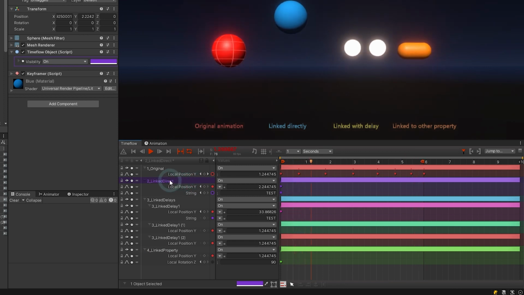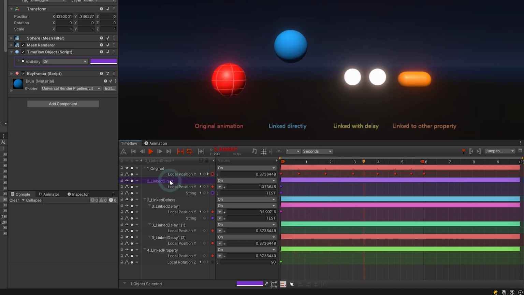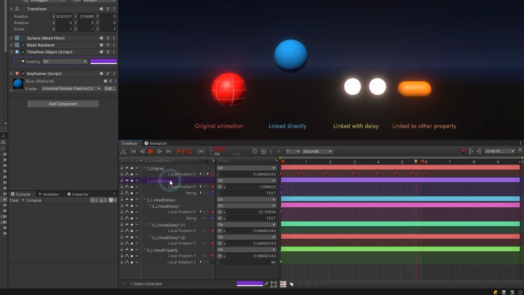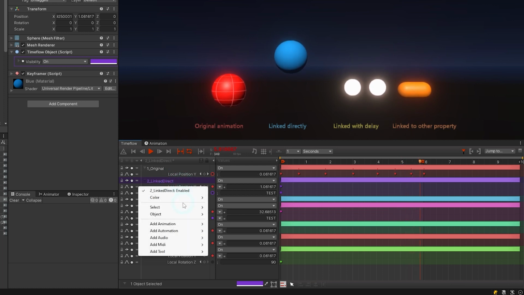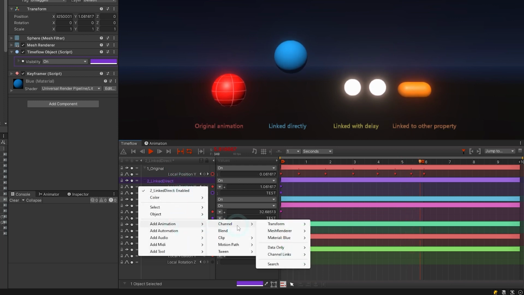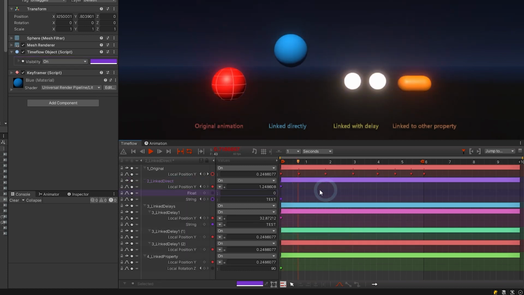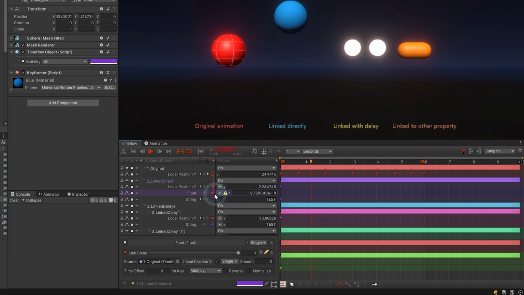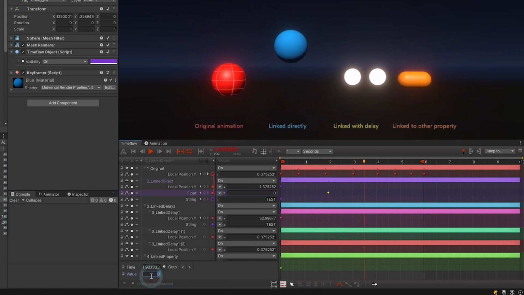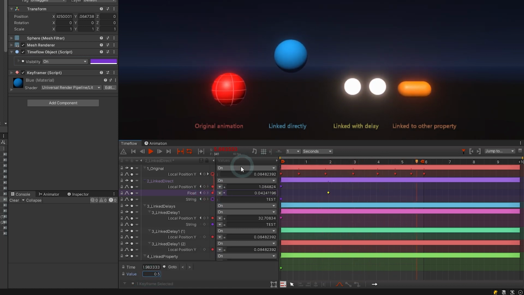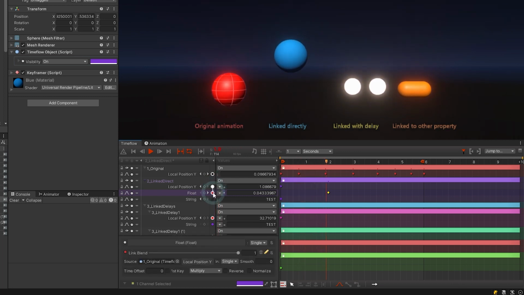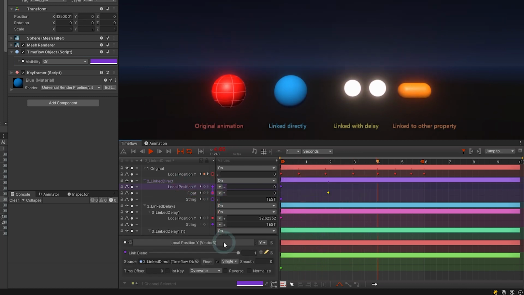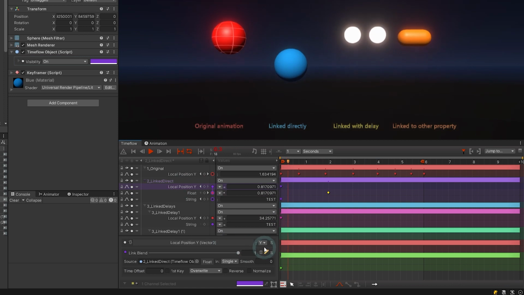In cases where additional computation is needed, you can insert data channels to chain together multiple operations. To add a data channel, right-click on an object and select Add Animation Channel Data Only, and then select the type of value you wish to work with. As many data channels may be added as needed. These can then be linked in a chain to perform multiple operations with the final output linking to the target property. It's also worth noting that the data channels can at any time be remapped to any other property by clicking the Property Mapping button in the info panel.